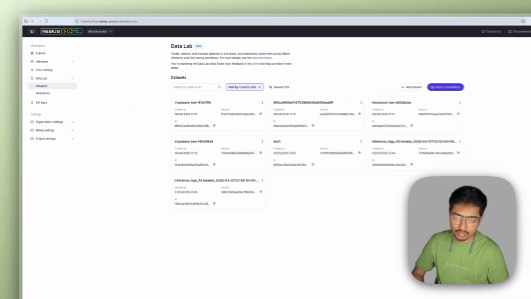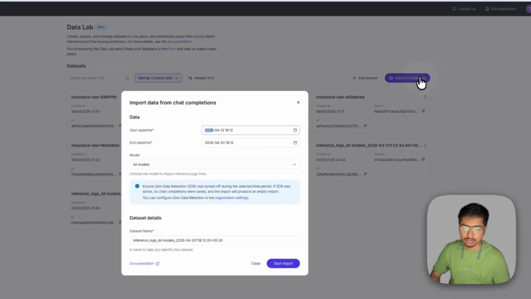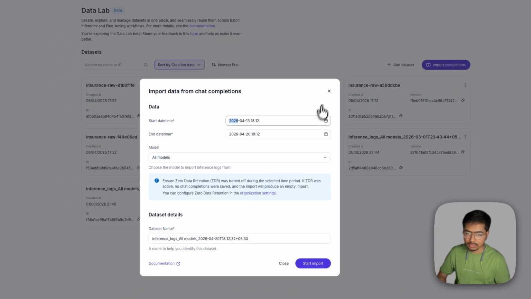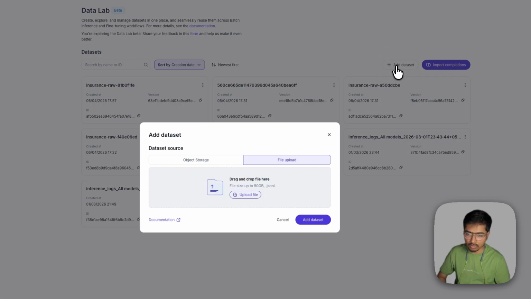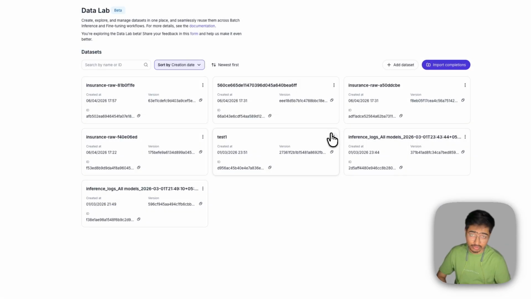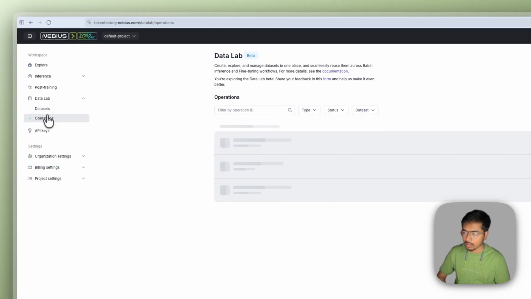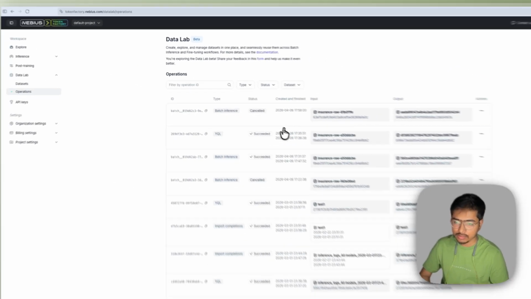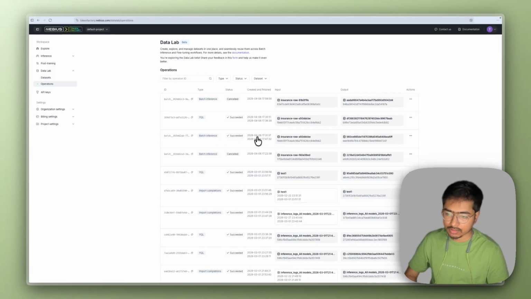And then in Data Lab, you can also import chat completions data from the previous chats you have with your model, or you can also import an external dataset, like object storage or file uploads. So I have used an external dataset of insurance fine-tuning from Hugging Face. And in the observation section, you can see what data or batch operations are being run.